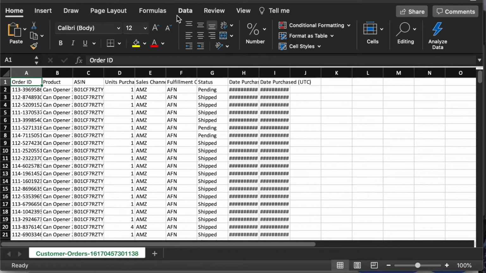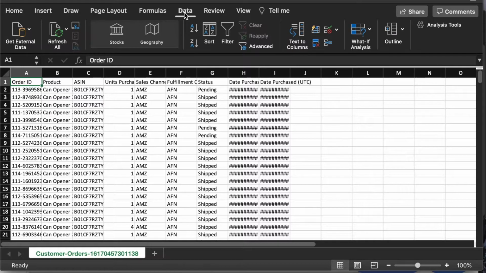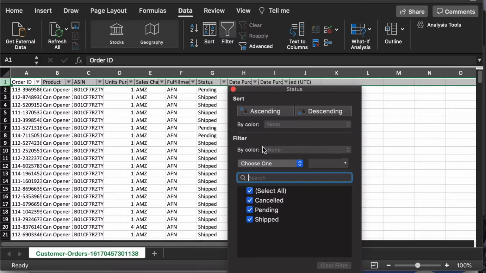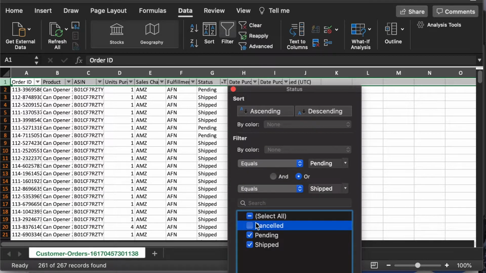Once inside of Excel, click on the Data tab at the top, and then click on the Filter tab. And it should give you a filter at the top of each of your columns here. If not, then you might need to highlight row number 1 first and go through that again. Go to the status column and click on the down arrow and deselect canceled, but make sure that pending and shipped are still checked. So we're looking to only look at the pending and shipped orders.